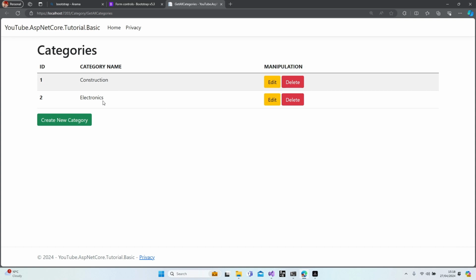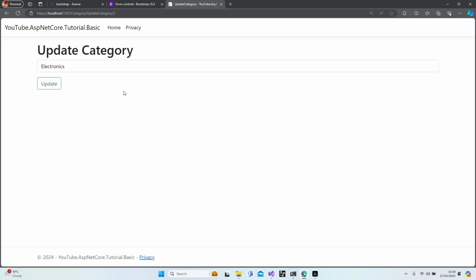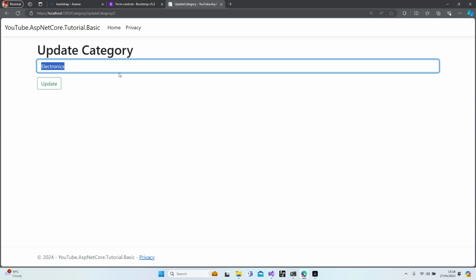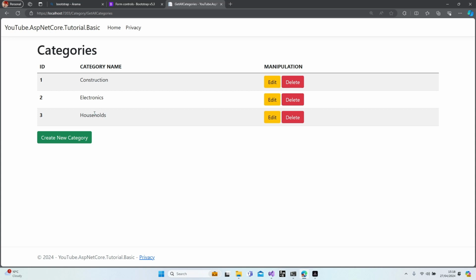Okay, so let's change electronic. Edit. Here we go. We bring our electronics here. I'm going to change it to households. Click update. It's created a new one because we didn't change the method name, I guess.